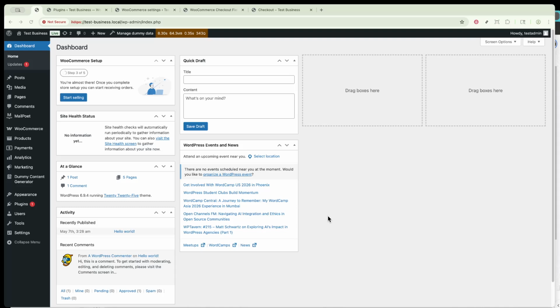Let's dive right in. The first thing you'll need to do is log into your WordPress dashboard. This is the central hub for managing your website, so make sure you're logged into the correct account. Once you're in the dashboard, look over to the left-hand menu. From here, click on Plugins and then select Add New.